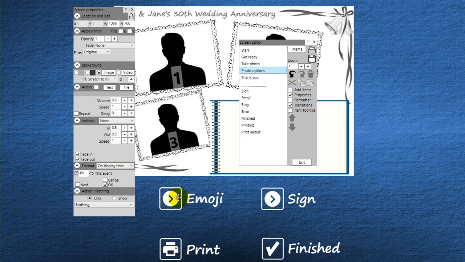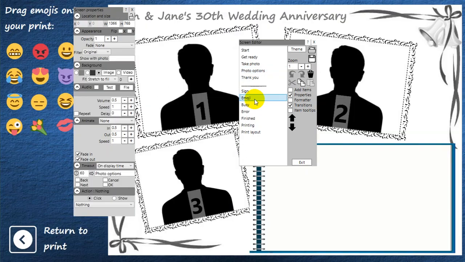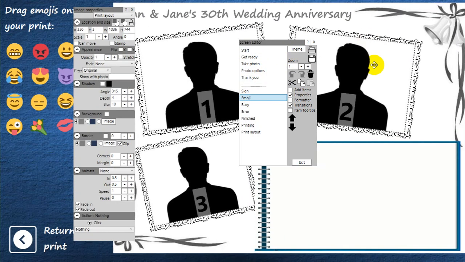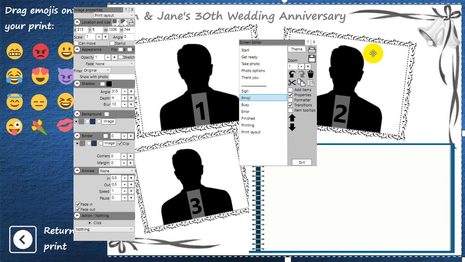Similarly, we have an emoji button which takes us to the emoji screen with a click action show screen. Let's have a look at the emoji screen. Now again, I've designed this screen so that it's got the photo print layout. As you can see, this is an image item and it's set to be the print layout.